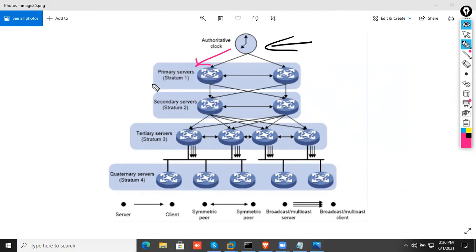It is called stratum 1, stratum 2, stratum 3, and stratum 4 this way. And these servers pass the time and date information to the next server, next server, next server this way. This is the first example of how the NTP server and client synchronize the time and distribute the time in your networks or nodes.